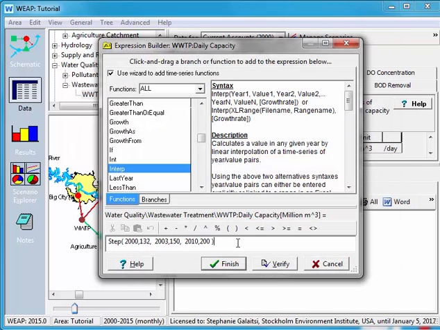Now that I have the values plugged in, I have to deal with the fact that they're in million gallons per day instead of million cubic meters per day. All I need to do is enter a conversion rate right into my equation. So I'll say times 0.00378, and that will convert it to cubic meters.